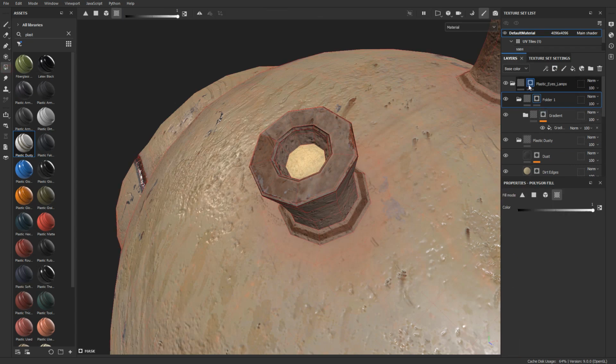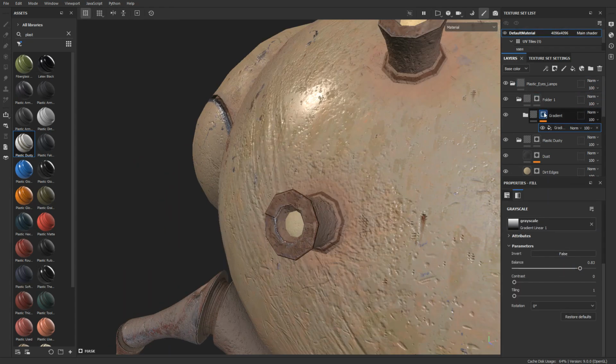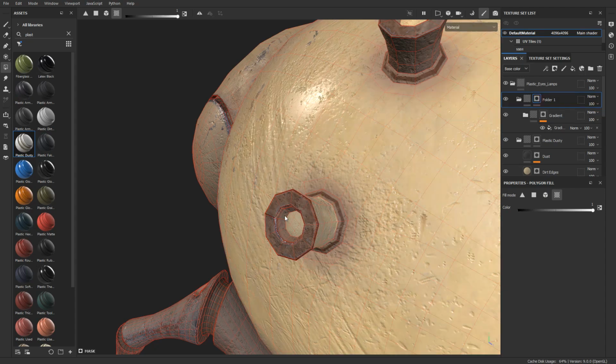Rear hemispheres receive an almost unedited steel-painted cheap dirty smart material. And this is it. I'll stop narrating at this point and leave you to watch the rest of the video.